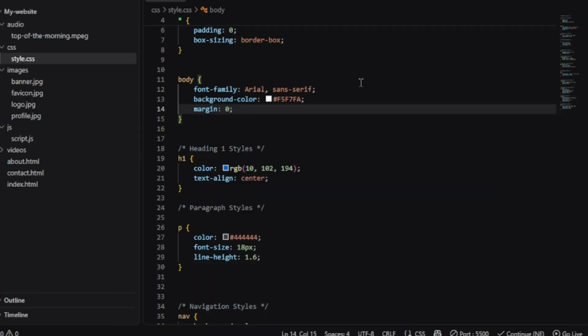Now let's understand something here. The background color here changes the background color of the web page, and I've talked about that already. Then we have the font family, which changes the fonts used throughout the website. And then we have margin equal to 0. The margin removes the browser's default spacing around the web page.